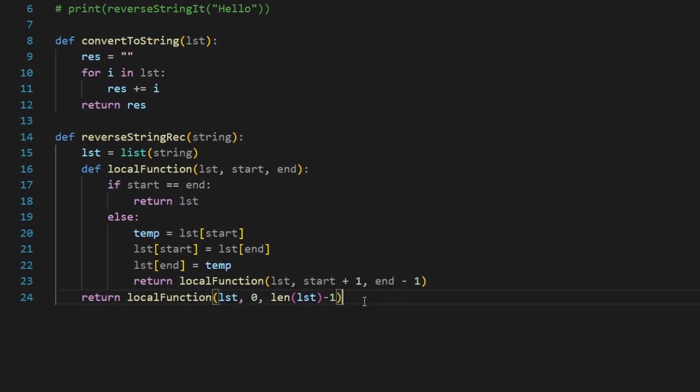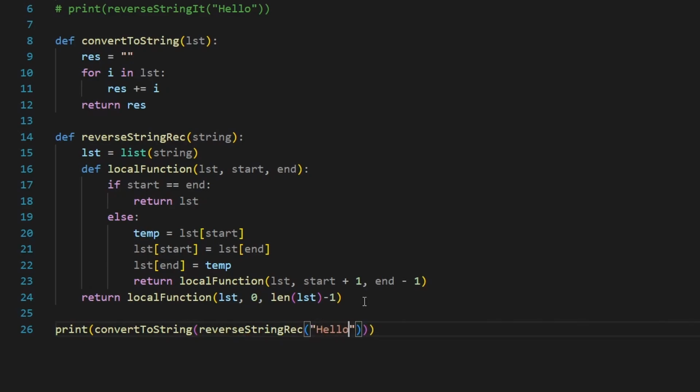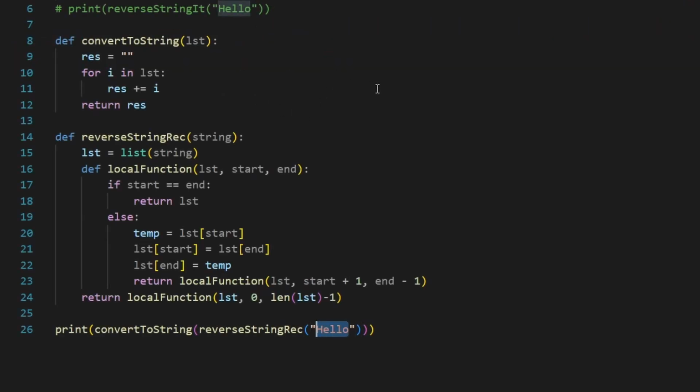So let us see this, and let me go down here, say print, and now I will say first of all convert to string. Then I will call the reverse string recursive function, and now I'll pass it hello. So let us see if it will reverse the hello string. And as you can see, it reversed it, so our recursive function actually works. However, there's a problem. This recursive function only works if the length of the string is an odd number.